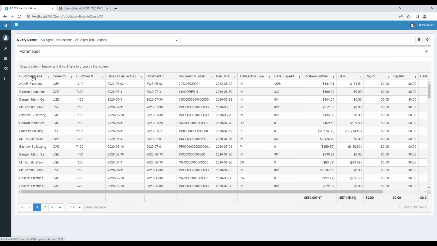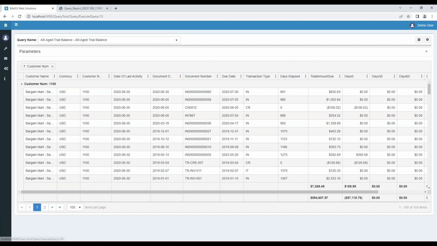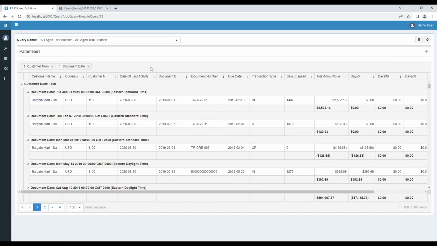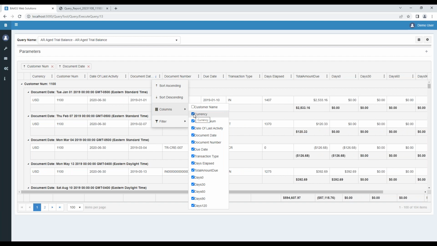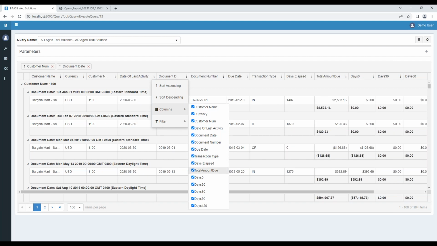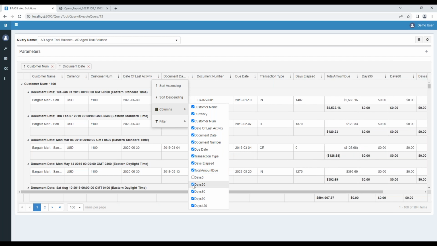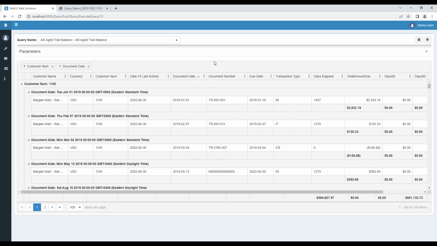Also, we can perform a grouping. So for example, we can do customer name, customer number, and by document date, right? So we can do the grouping, as well as we can remove the columns that you don't want. For example, you just don't want these columns, you can do that. So this is about the Excel related functionalities that you can perform here.